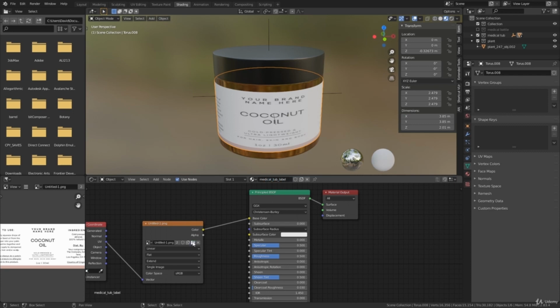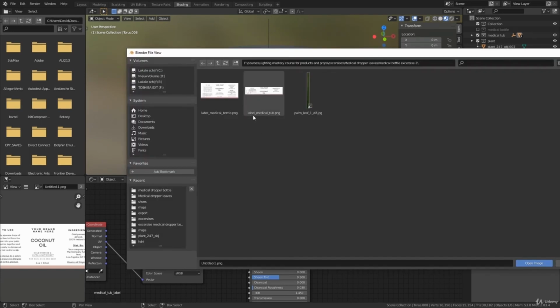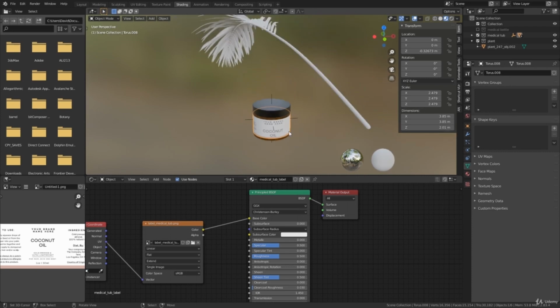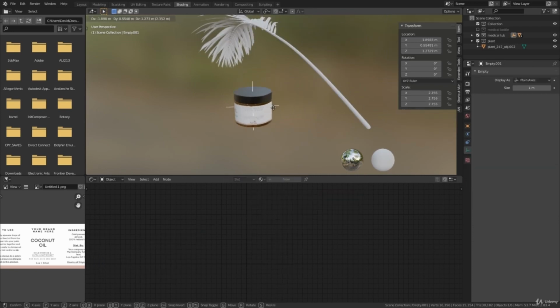label, and we can change this. So here you can see we have a label medical top, and that's the smaller one. As you can see here, that's the big one for the bottle, and this is for the little top. That's this one. Bam! And now this fits. Great. You can also see that I've put an empty on each one of these.